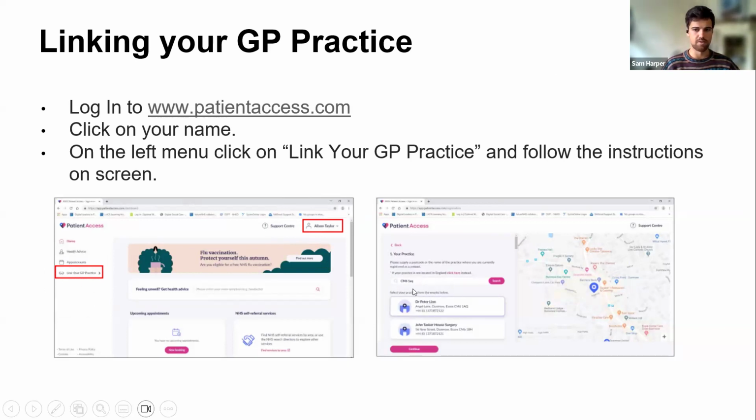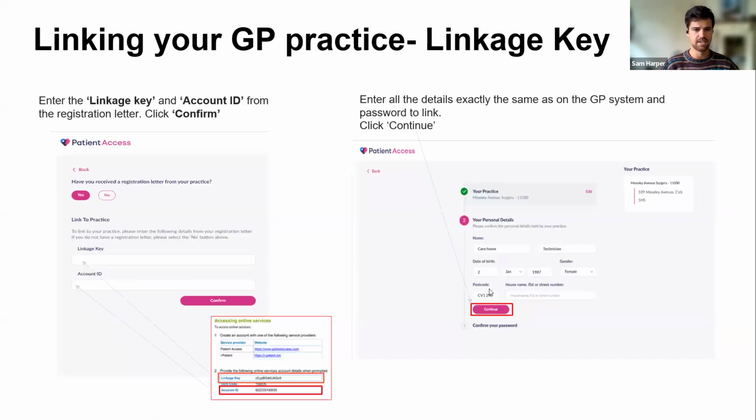So you pop in the postcode for the practice, and that's when it would then prompt you to enter the details the practice sent you in the email. So the linkage key and the account ID. So straight from the email that you received before, you pop those in there.